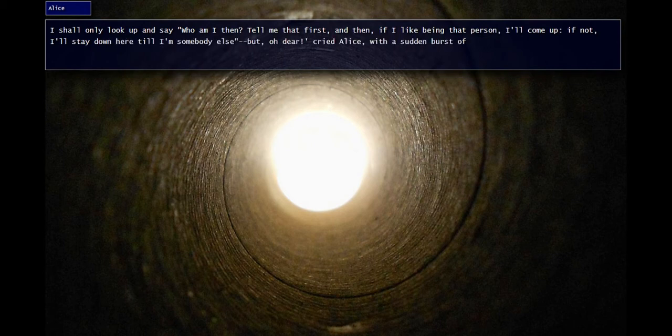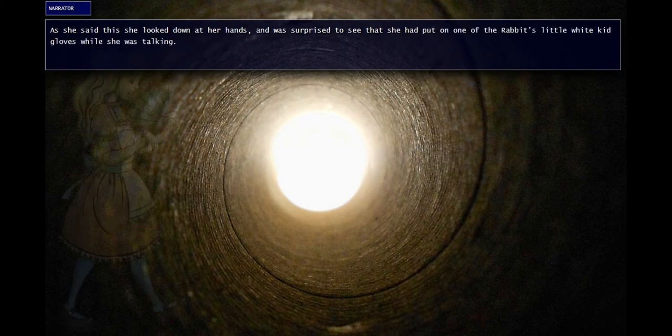But, oh dear, cried Alice with a sudden burst of tears, I do wish they would put their heads down. I am so very tired of being all alone here. As she said this, she looked down at her hands, and was surprised to see that she had put on one of the rabbit's little white kid gloves while she was talking.